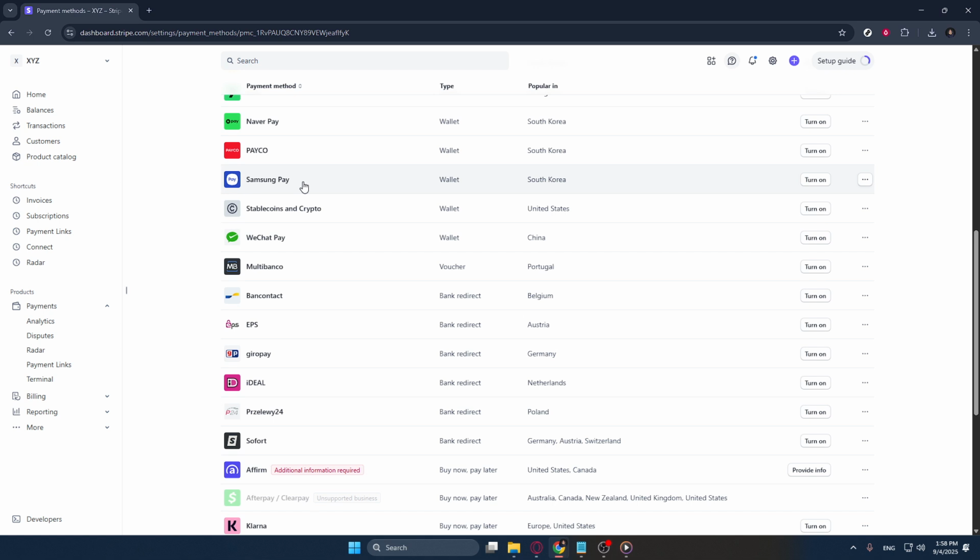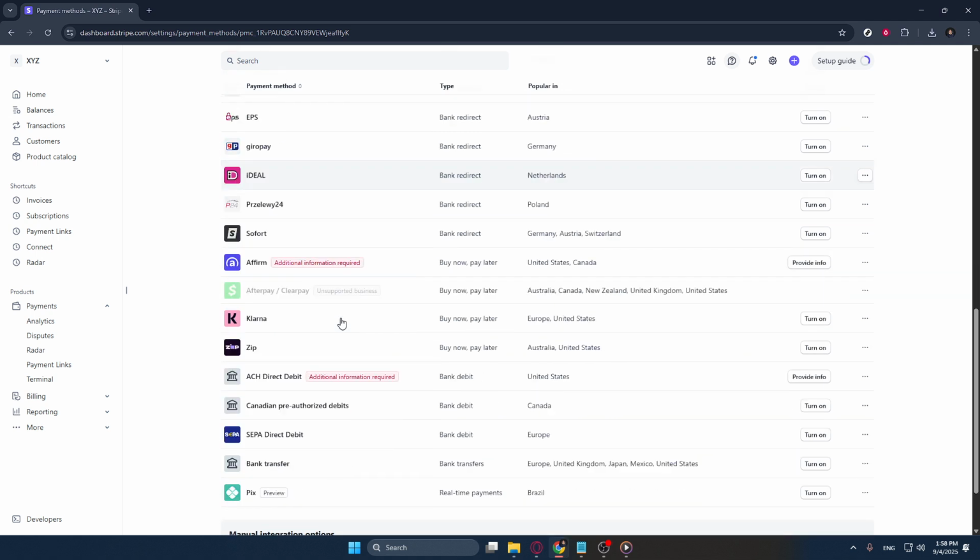Spot the PayPal option, and beside it, you'll find the Turn On button. This is your pathway to enabling PayPal. A simple click here will initiate the connection process. Following your click, PayPal's interface may prompt you with some additional authorization steps to finalize the connection with Stripe. It's generally straightforward, but ensure you have your PayPal login credentials handy just in case.